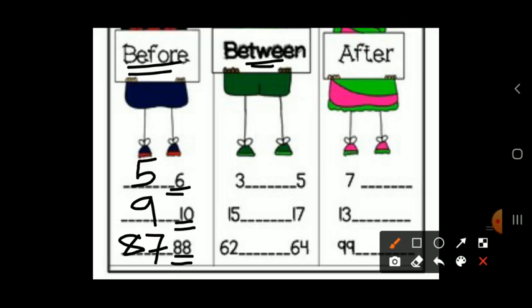So here you can see 3 and 5. Which number will come in between 3 and 5? 4. Now here it is given 15 and 17. Which number will come in between 15 and 17? 16. Now 62 and 64. Which number will come in between 62 and 64? 63. Now let's move to after number.